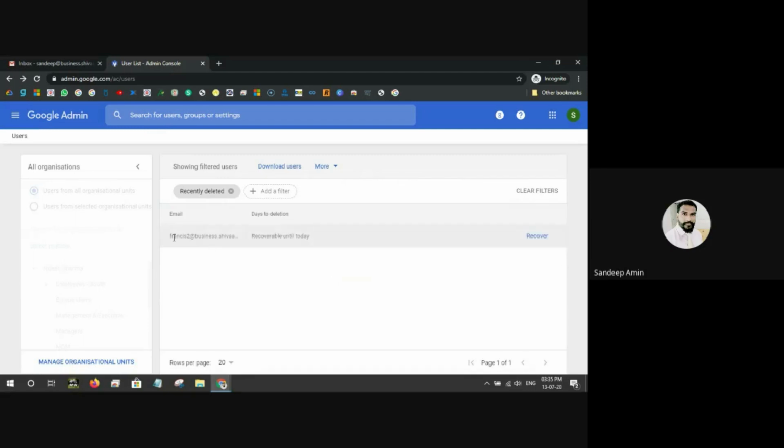Now maybe I had deleted this id exactly 20 days before as of today, so that is the reason it is showing me that it is recoverable until today, meaning today is the maximum I can recover it. So here, if you see the recover option, the moment I click on recover, his entire data, his email id data, whatever files he had, whatever calendar events he had, everything will be restored back as it is, right?